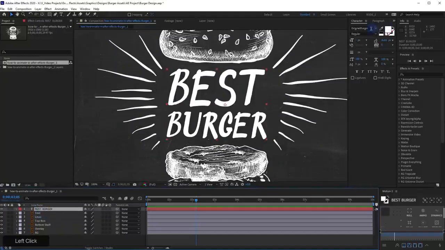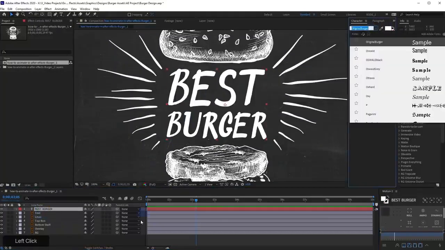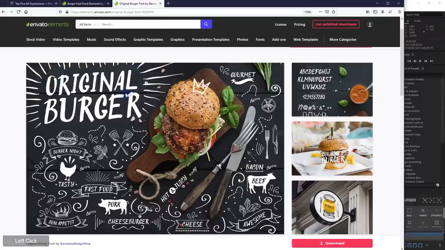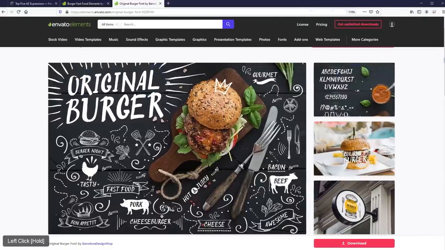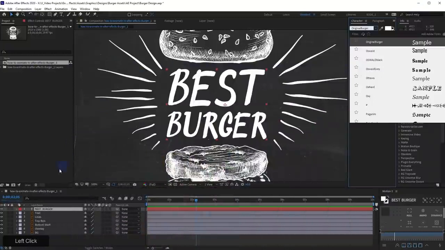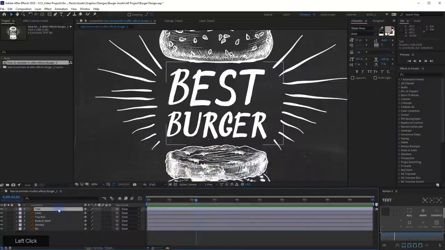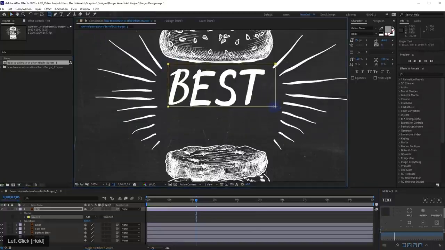Now, like I mentioned before, this font, Original Burger, came from Envato Elements, and you can find it right here. It's a great looking font. But I'm going to get rid of the text layer, and I'm just going to work with the vectorized text layer right here. So I'm going to create a mask around this. I'm going to hit Q to bring up the rectangle tool and just draw a rectangular mask around the word best.